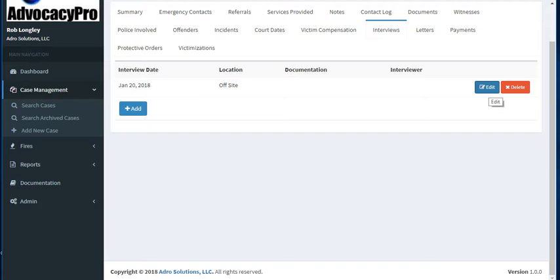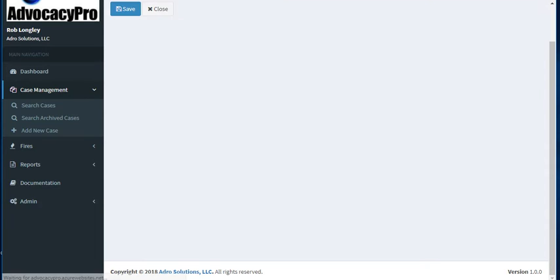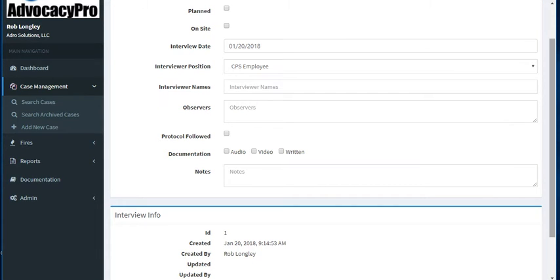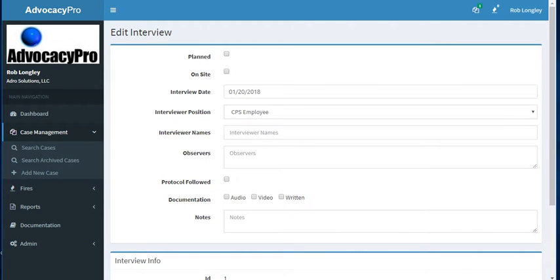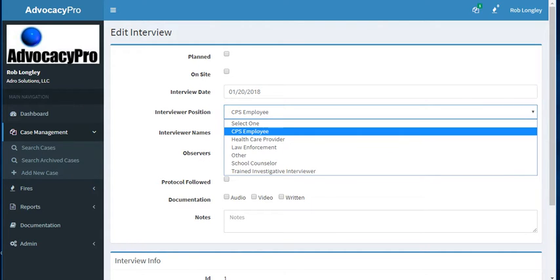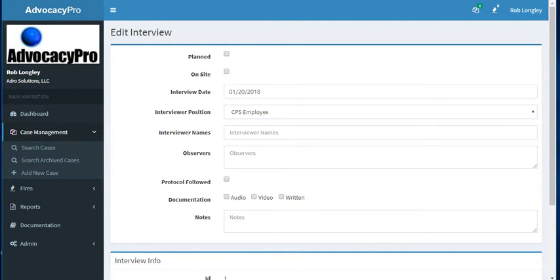If you do forensic interviewing, this can be tracked here. So you can track whether it was planned, whether it was on-site or off-site, what the date, what the position was of the interviewers' names, observers, whether protocols were followed, what type of documentation was conducted, and any notes.